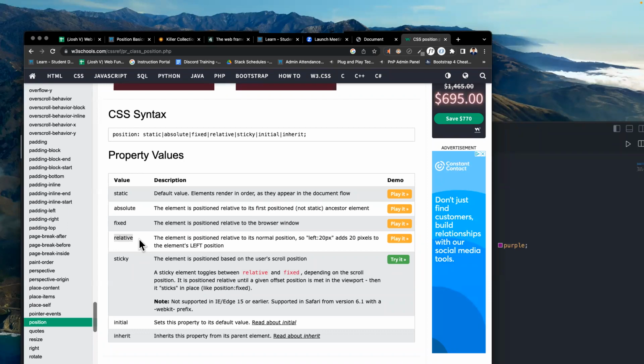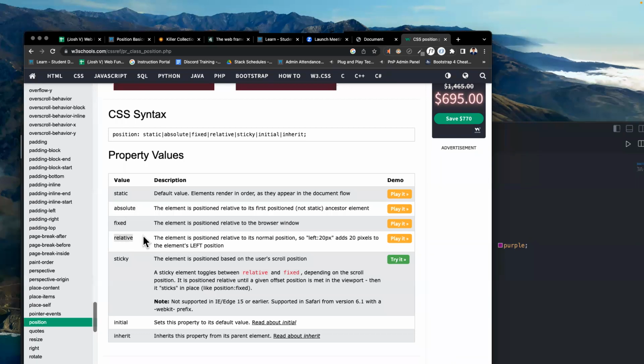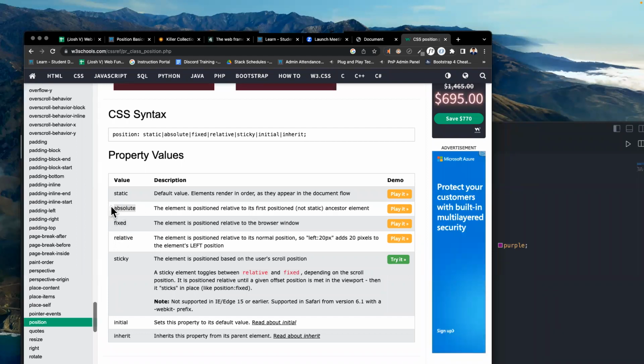For the way this lecture is structured, the level of understanding is going to be kind of low at first. I'm going to explain what absolute does, what fixed does, and then what relative does. Then I'm going to go back to fixed and then back to absolute. By the time I get back to absolute, it'll make more sense.